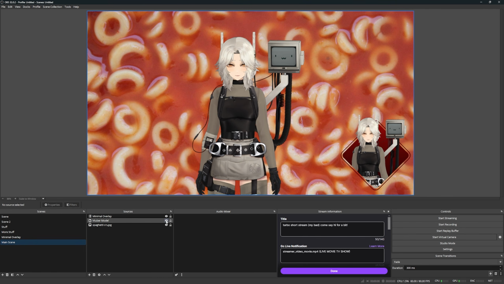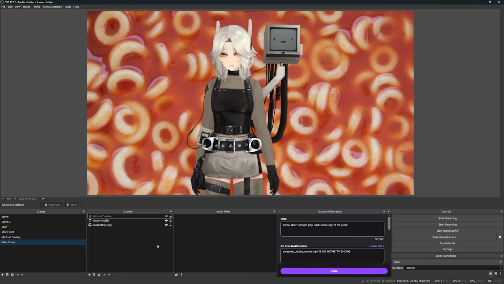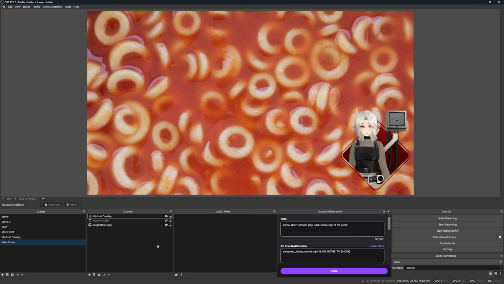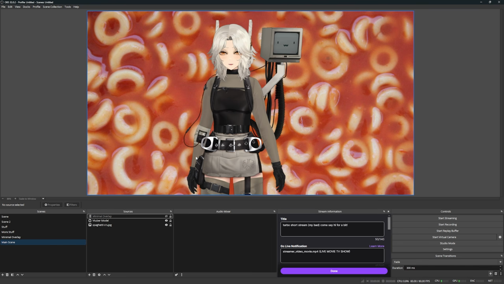So now let's hide one of them. And if I press my Stream Deck hotkey, it switches between the two. Obviously, this is looking a little bit weird because of the timing.